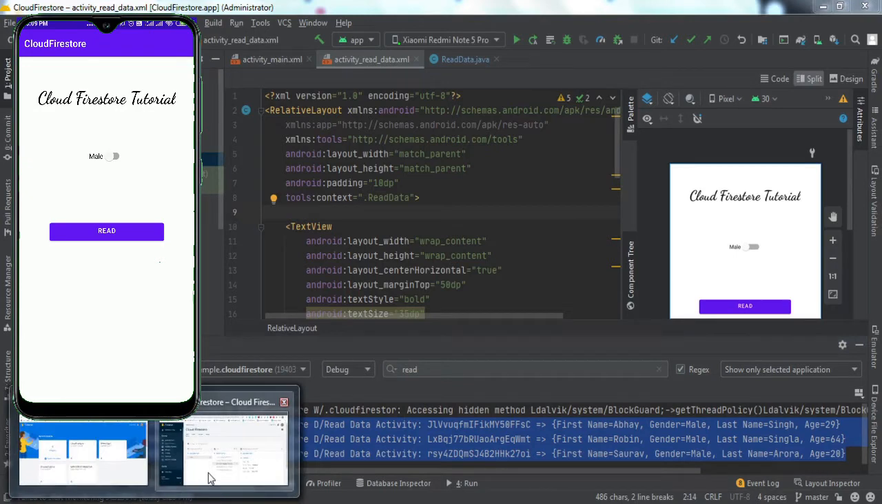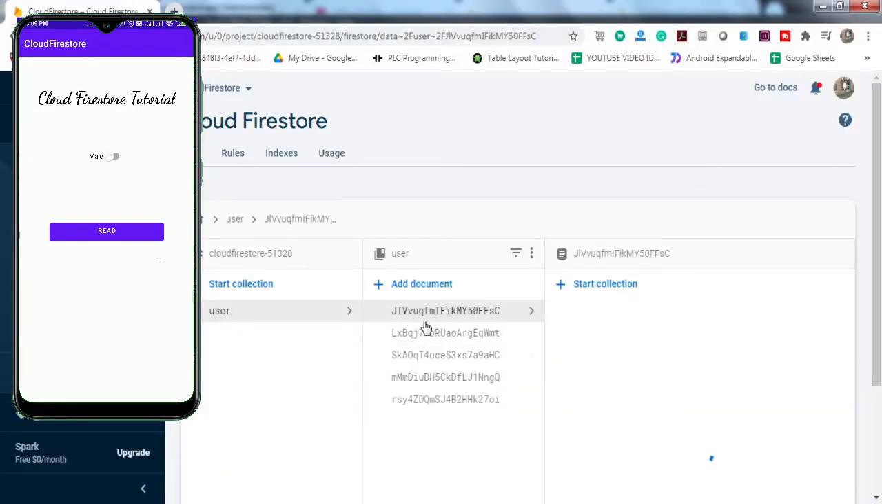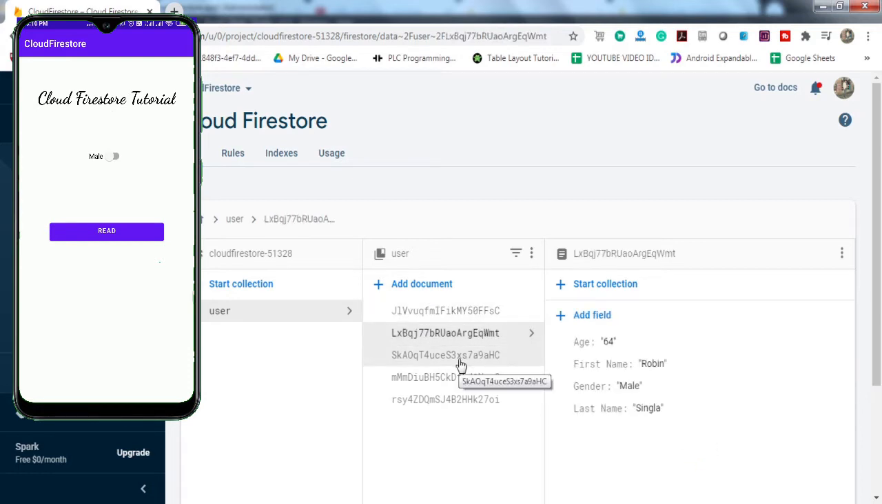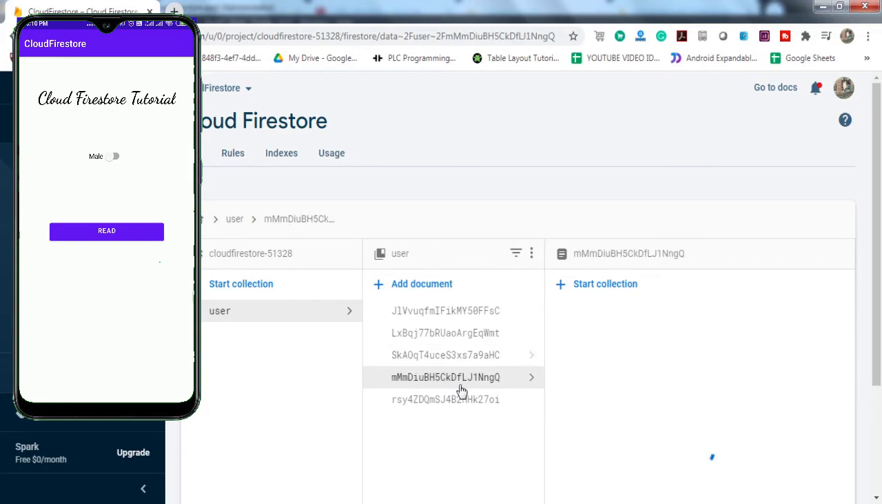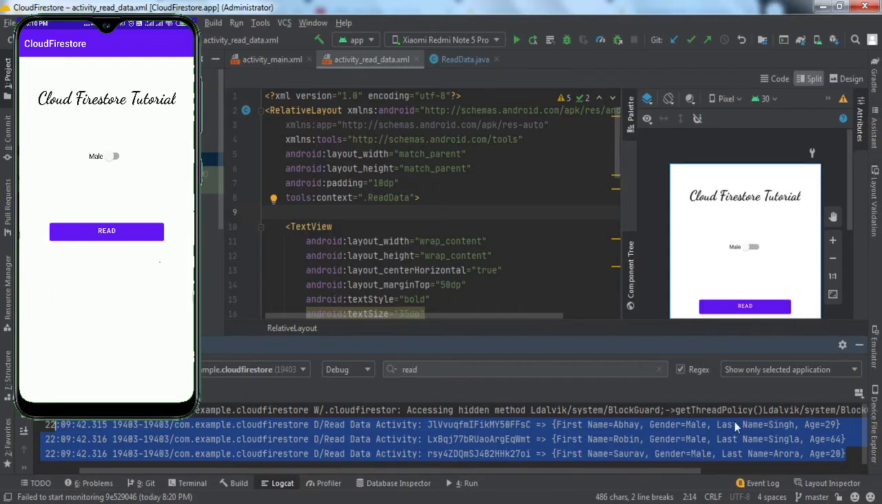So if I just go to my Cloud Firestore, here you can see the data which have the gender as male has been read. So we have 1, 2 and the 3 data in which the gender is mentioned as male. So we have read that.